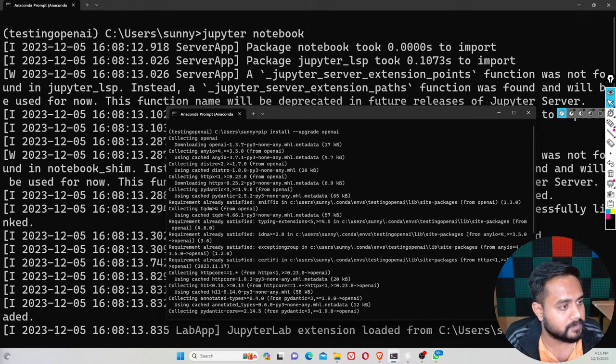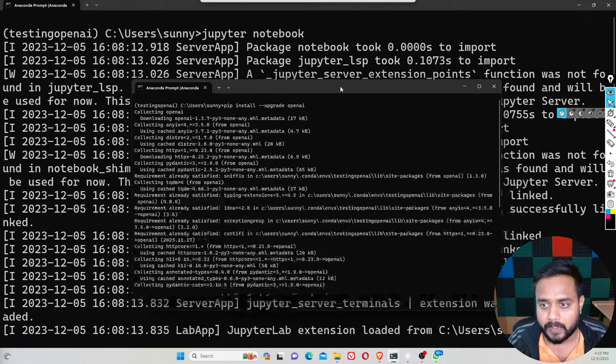If you are launching Jupyter Notebook from the base environment, it will take all the packages from there itself. That's why I want a fresh one. That's why I'm installing Jupyter Notebook in my current environment. Now over here, I think I have already installed it. So yes, it is done now.